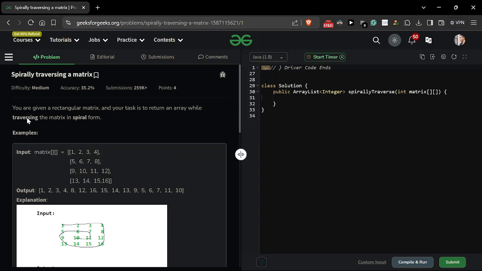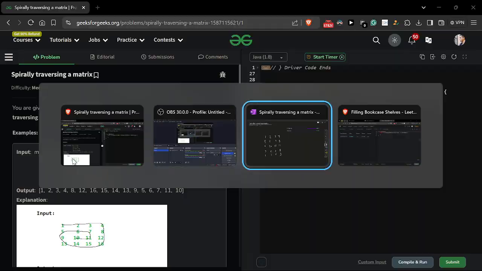We have to return the spiral traversal. What is a spiral traversal? First we will go in this manner, then this, then upwards. That's how we have to do this spiral traversal and return it in a list. So let's build the approach.